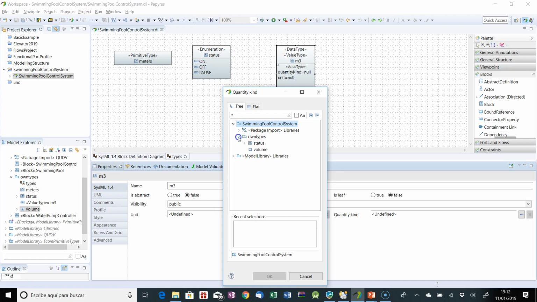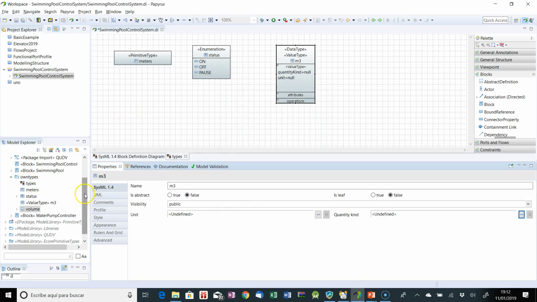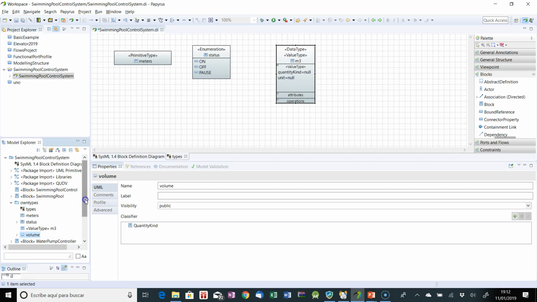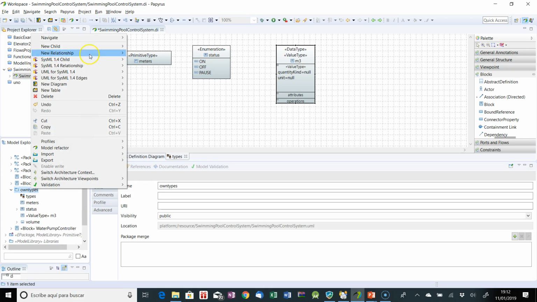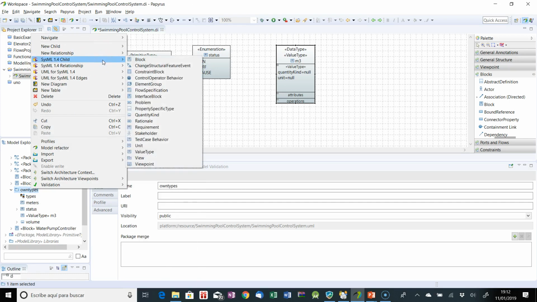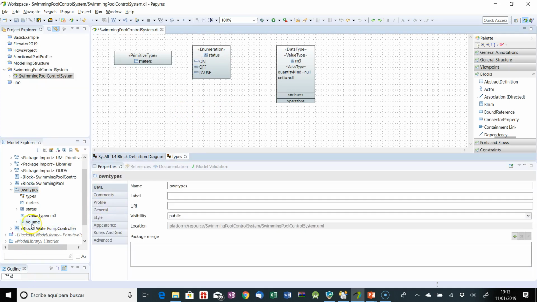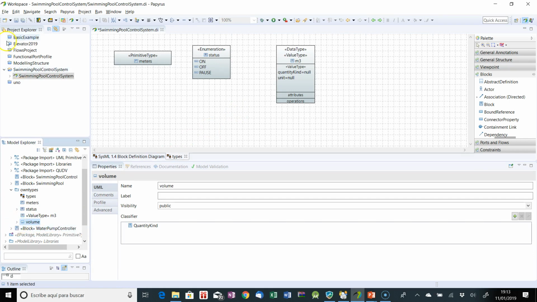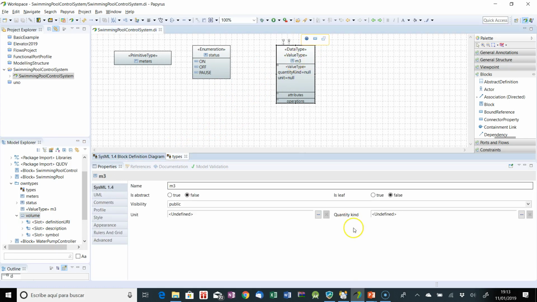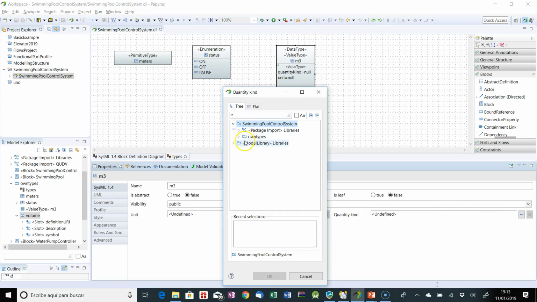Now we have, oops. How did you create it? Yes, I can find the child with the label. You don't have that child, I think. Right button, new child on the SysML child. Ah, so it is a SysML child, quantity kind, volume. Okay.